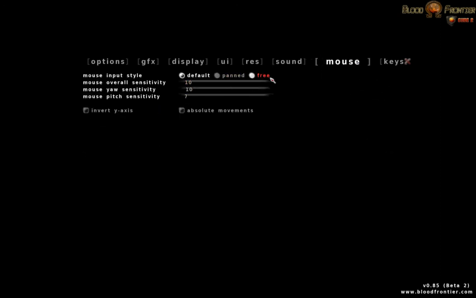The mouse, you can change the sensitivity, and moving left and right and moving up and down sensitivity. Invert y-axis also means that when you move your mouse up, the camera will go down. If you move your mouse down, the camera will go up. Same thing with the x-axis will stay the same, but it'll just invert the y-axis.